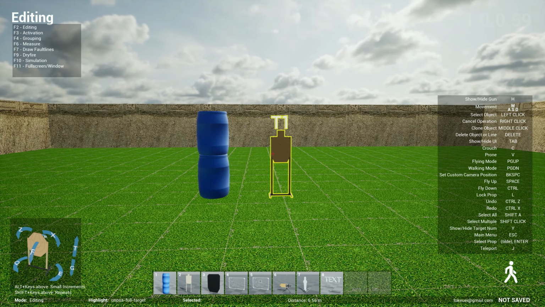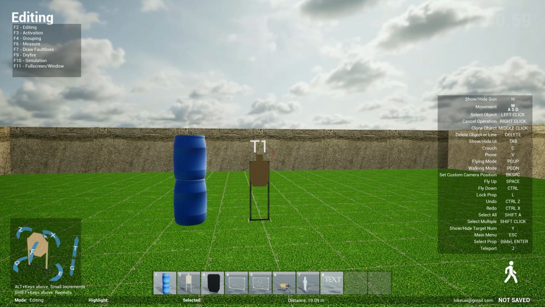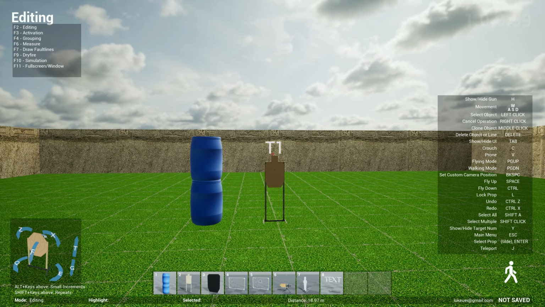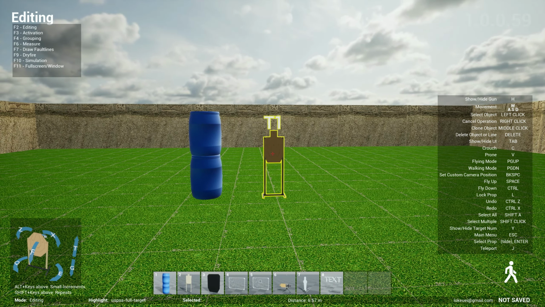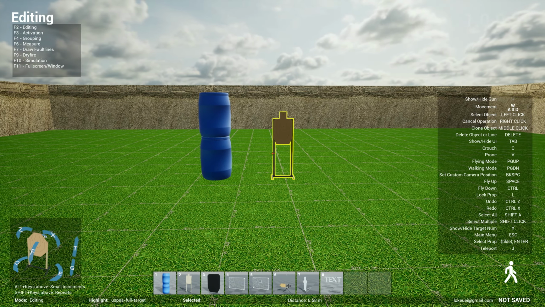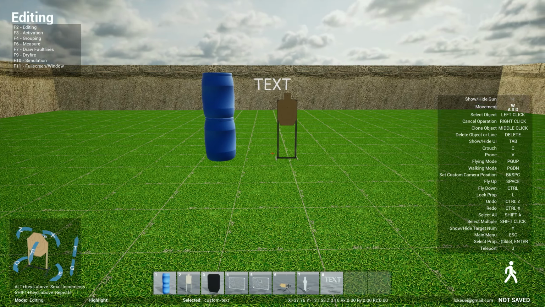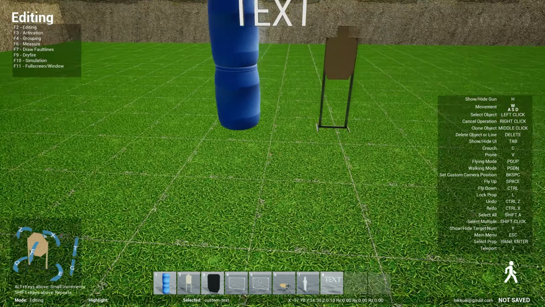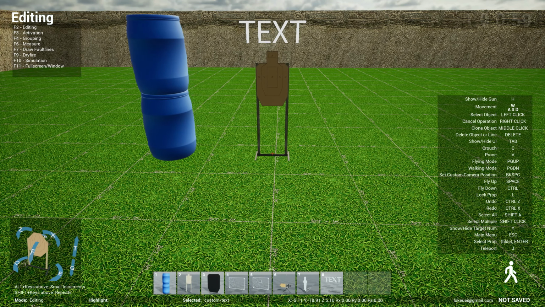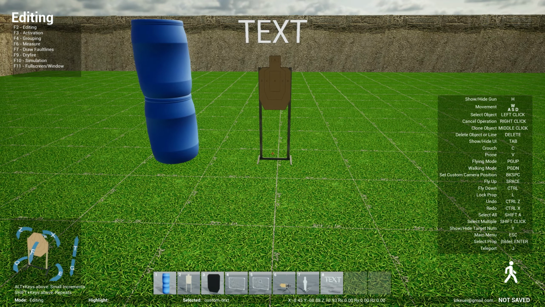Some people don't want a T1, they want to call it maybe A1 or engage first or whatever text you need. So instead of that, you can hide it and press Y to hide the text, and then you drop the custom text anywhere you want. It's a little bit high up here. If you want to increase, you can just hit T and then G to lower, just like any other prop.